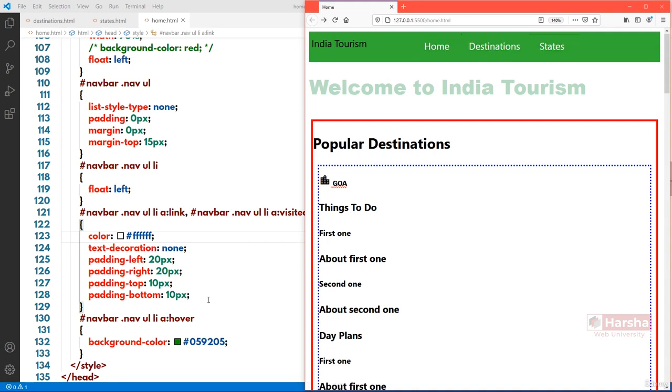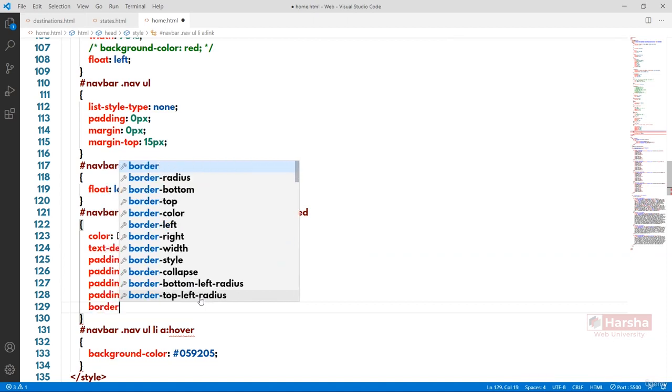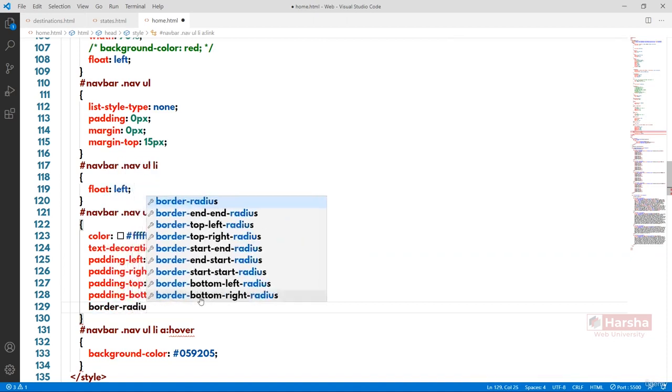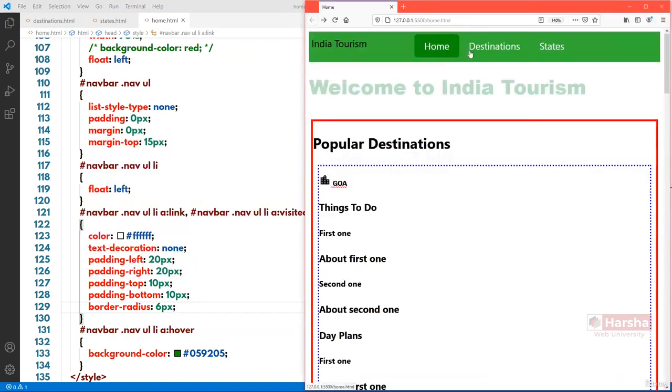And let us apply border radius for the box of the hyperlink. So border radius as 6 pixels. So as you can see, there is border radius for each hyperlink.